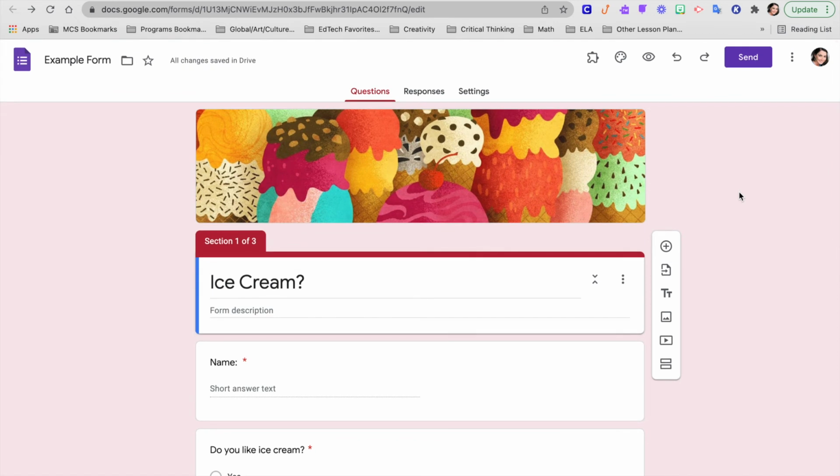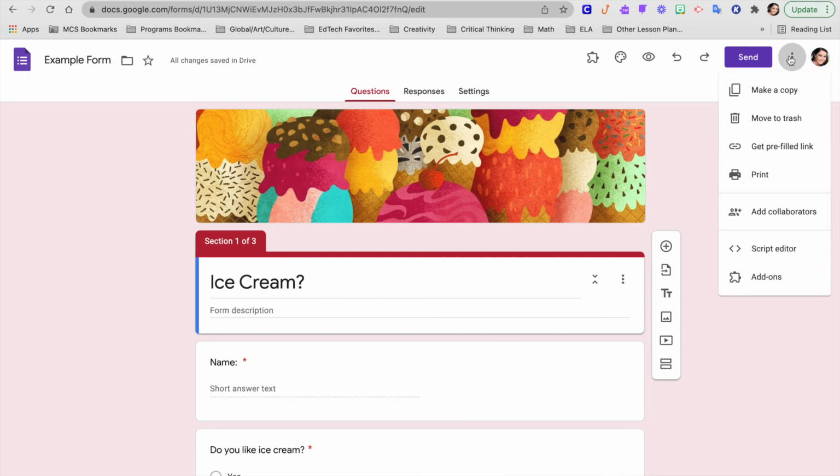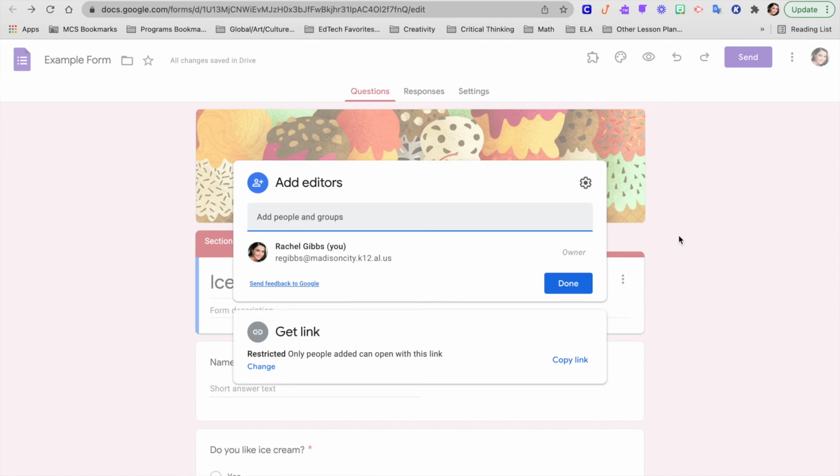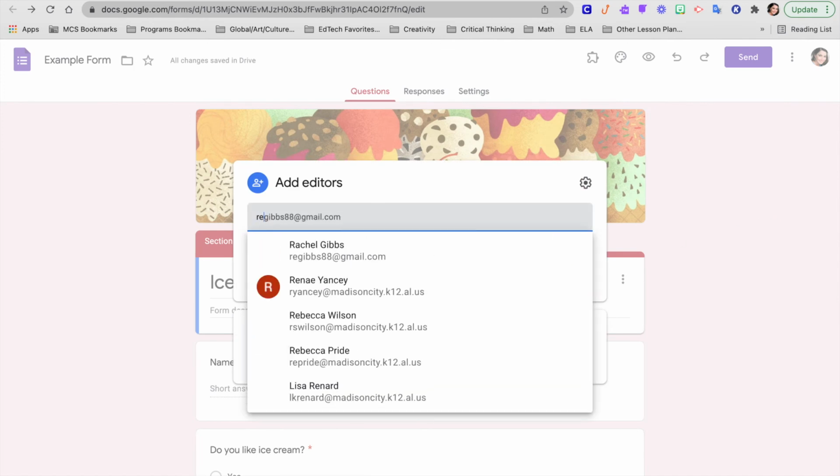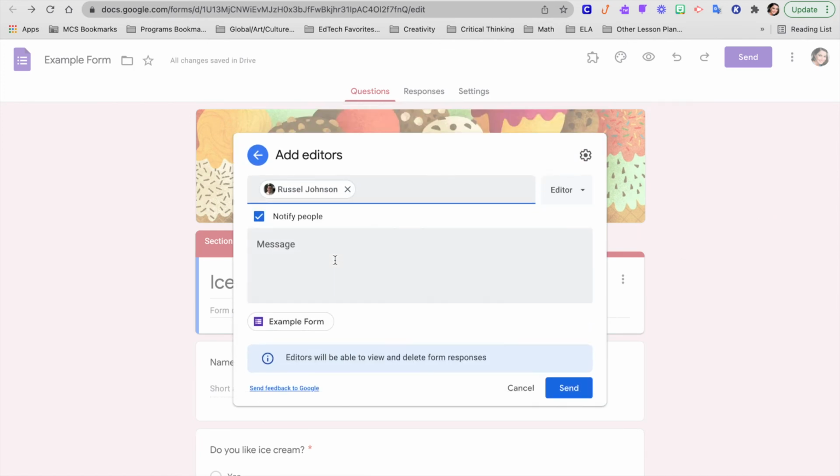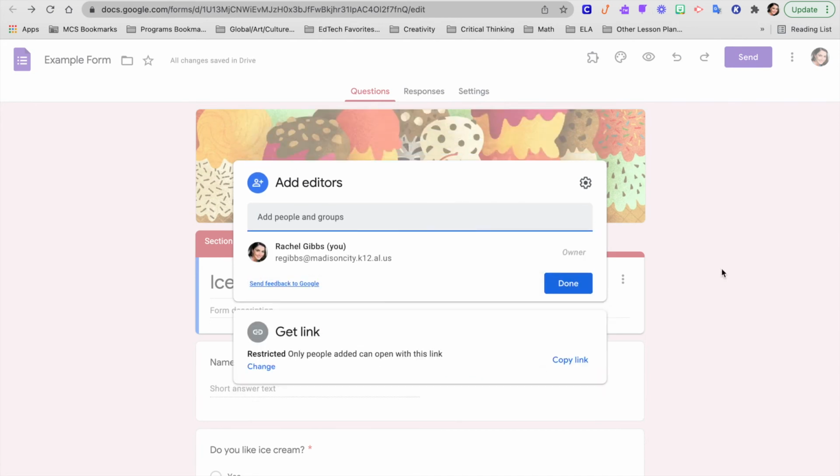Okay, now if you're working with someone else on a form, you can also add them as a collaborator. To do that, you're going to click the ellipsis up here, and you can choose to add collaborators just the same way that you would with a doc or a slide. You can email them directly, or you can share the link with them.